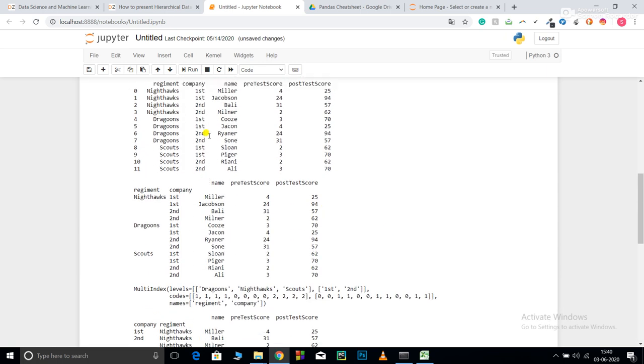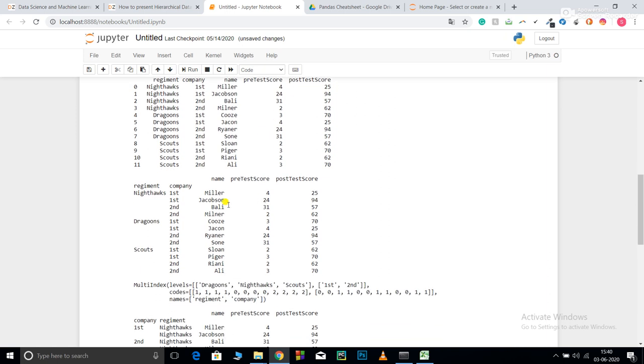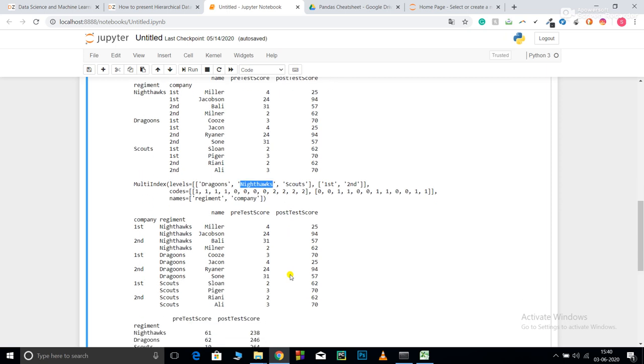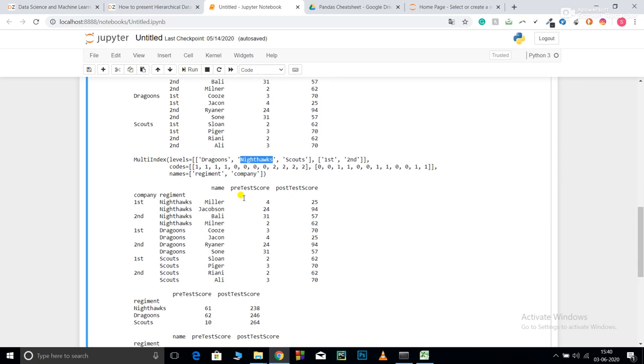So this is the data frame. Now you can see it indexed it first by regiment, then by company. So first it filtered it by Nighthawks, then by company. Now you can see how my index was. First it was Dragoons, arranged in alphabetical order, then Nighthawks, then Scouts, then first and second company. The names were regiment and company respectively.